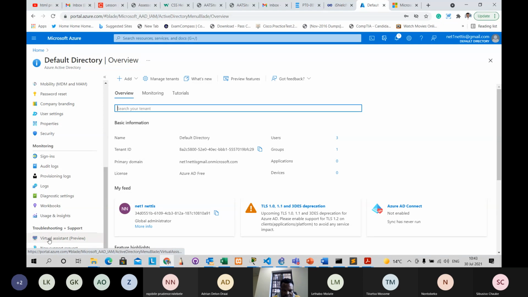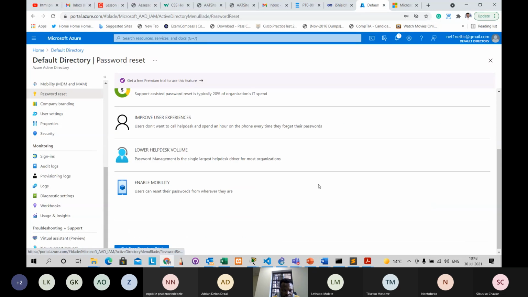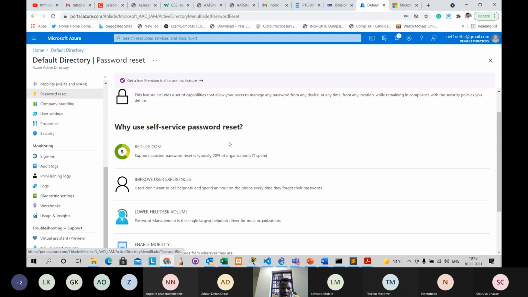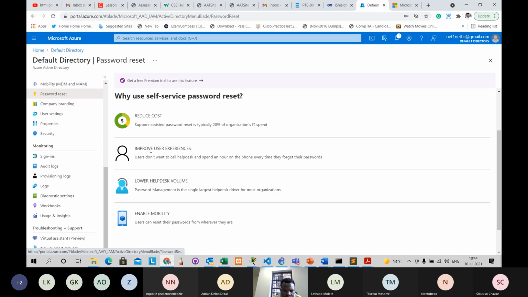So also the virtual assistant. Microsoft technicians can virtually assist you, remotely assist you with anything that you need from their side. And then password reset. If I want to enable this, you can choose which option you want in terms of how you want to reset passwords. So we have the improved user experience. Users don't want to call the help desk and spend an hour on the phone every time they forget their password. If you choose this option, we are granting users permission to reset their password, right? Some organizations' policy will state that the user can't reset their own password.